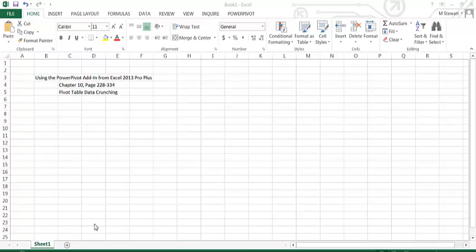This example is going to look at using the PowerPivot add-in from Excel 2013 Pro Plus. And for this example, we have a large data file that we need to import so that we can work with it. So we're going to do that in PowerPivot. So we're going to open a new sheet.